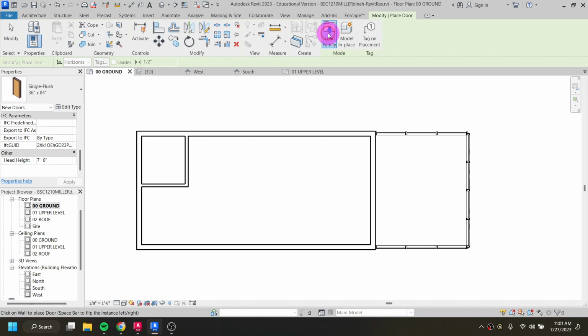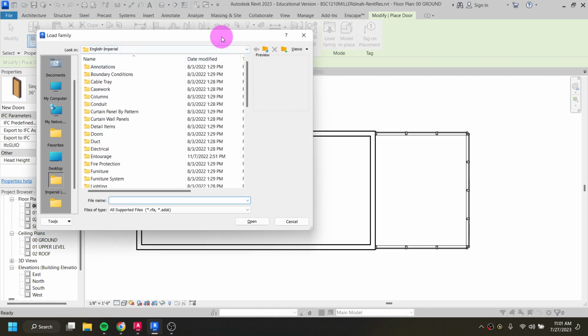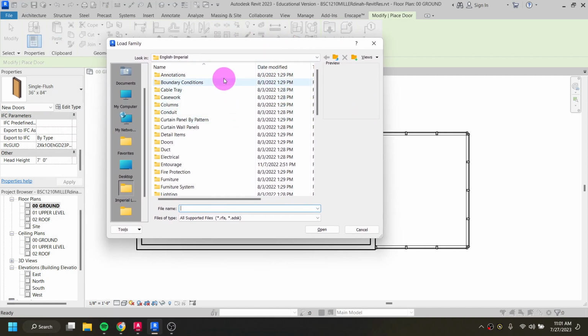So I'm going to click on load family, and that takes me to this big old pile of folders. Eventually, you will start to memorize what is in this pile of folders. It's unfortunate, but it's true. They are in alphabetical order as well, if that's any consolation. But we want to go look at the doors. So we're going to go into the door folder.